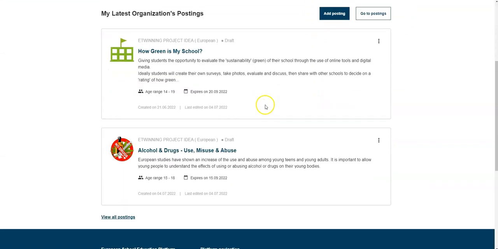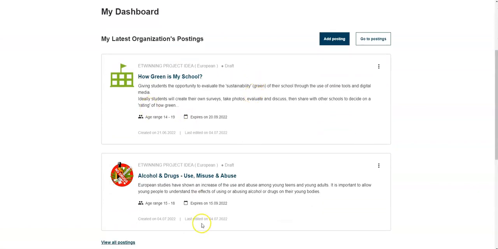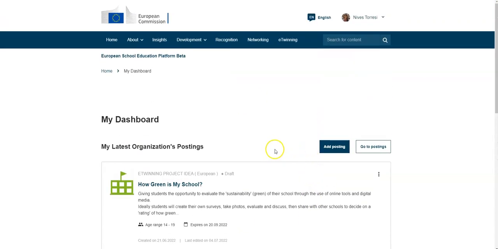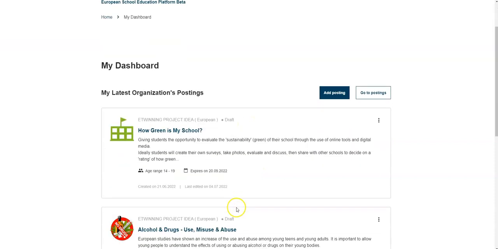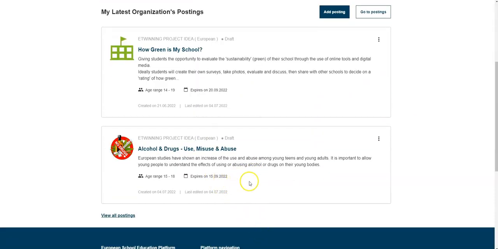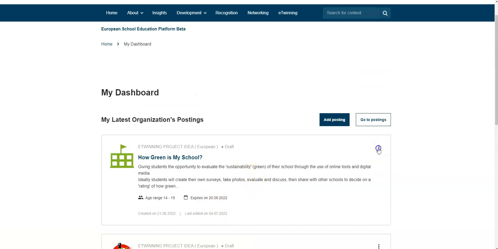So this is my dashboard, and this is where I'm preparing a couple of projects that I'm going to propose and put out there. I haven't done so yet. As you can see, they're just drafts. This is a really good thing because I can prepare them here. I can add another posting, get them all ready as drafts, and then publish them as I need to. As you can see, these have expiry dates on them, so I can edit these and change the expiry.